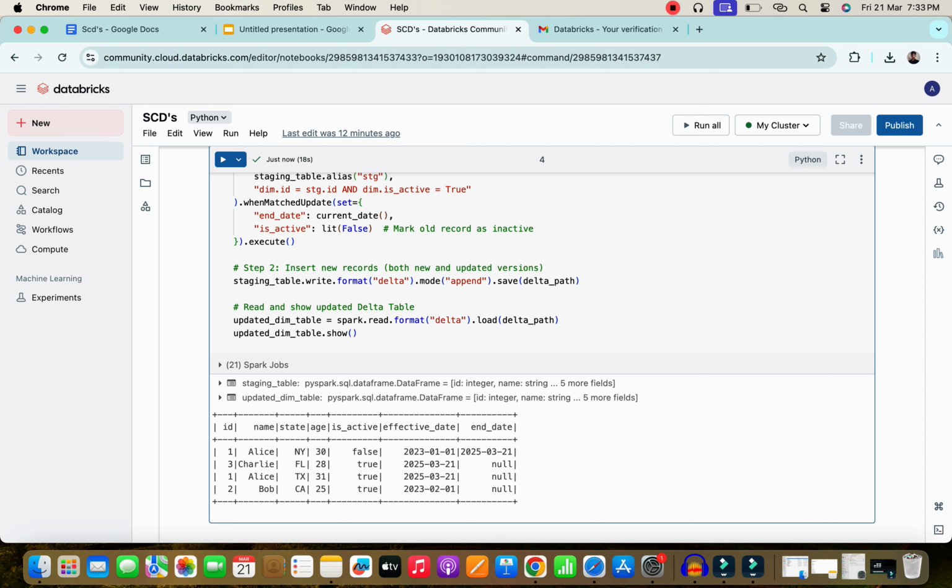And one more thing, we need to set our writing modes here. For SCD1, I set my writing mode as overwrite because I don't preserve history. And for SCD2, I set my writing mode as append because we have to preserve history. This is the key difference between SCD1 and SCD2. So I hope you get the difference and clarity between SCD1 and SCD2.